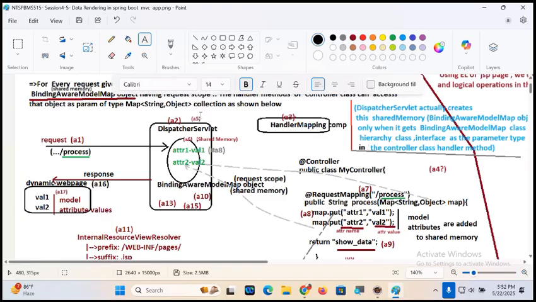That is done by this. It submits the controller class bean ID and gets the controller class object from the IOC container. That is also part of A5. A6: in the handler method signature, it noticed a Map as the parameter. Are you getting my point? So by seeing that map, it creates an empty shared memory. Initially, assume it is empty, right?